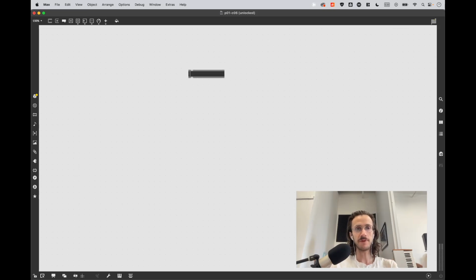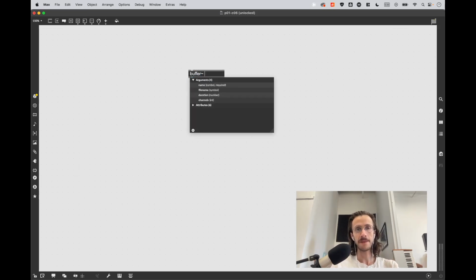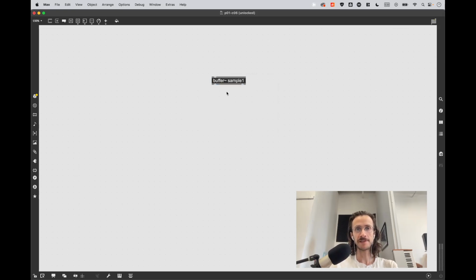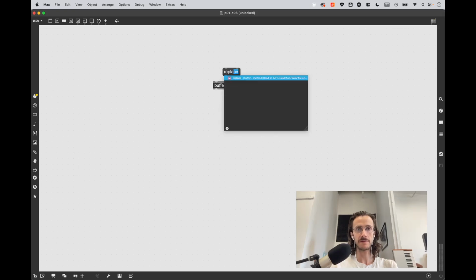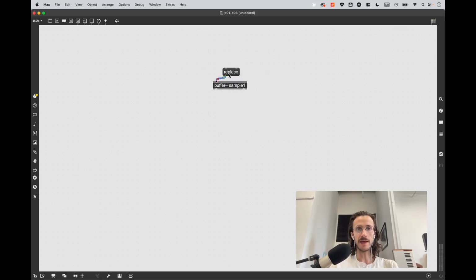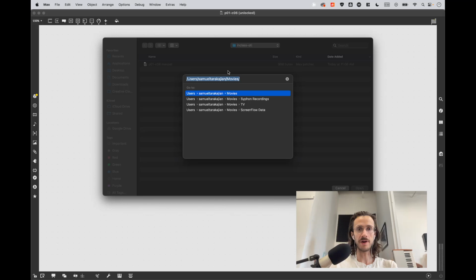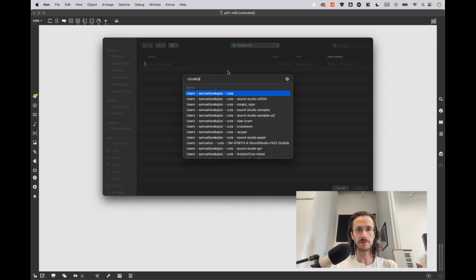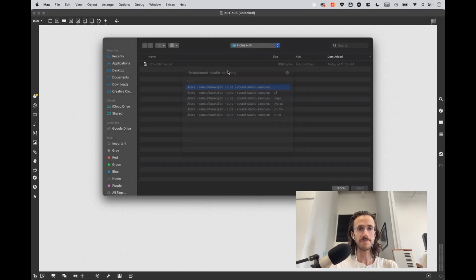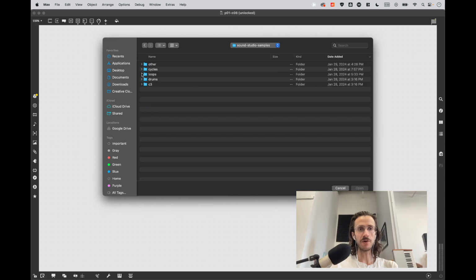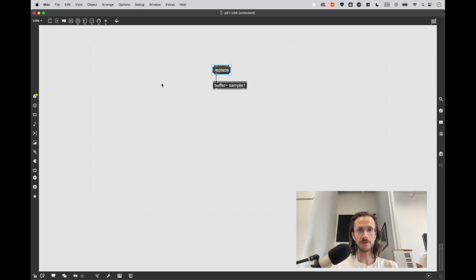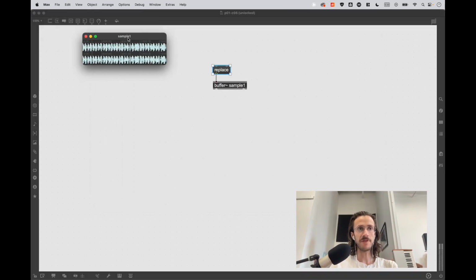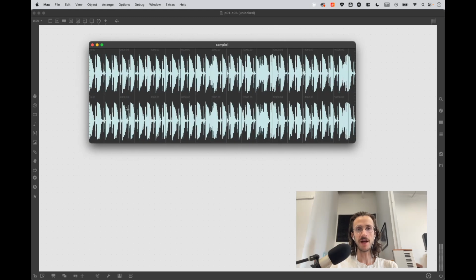So if, for example, we make a buffer here and call it sample1, a really original name like this, then to replace the contents of this buffer, you can send it the replace message. And if we do this and then grab one of our cute sound studio samples, for example this loop, if I double click on the buffer, you can see that it's loaded up the audio samples that were in that file.